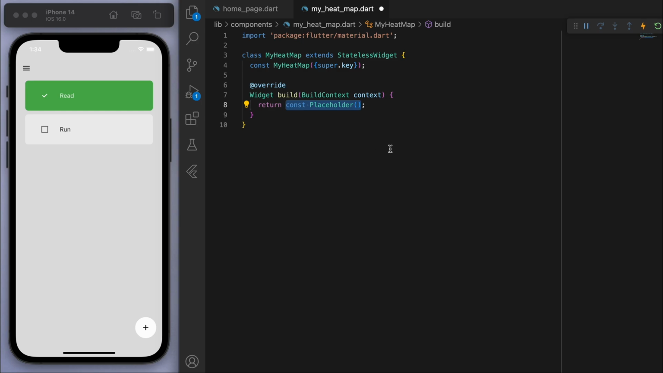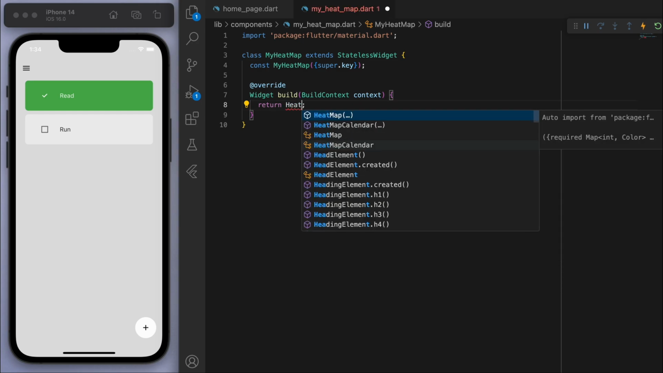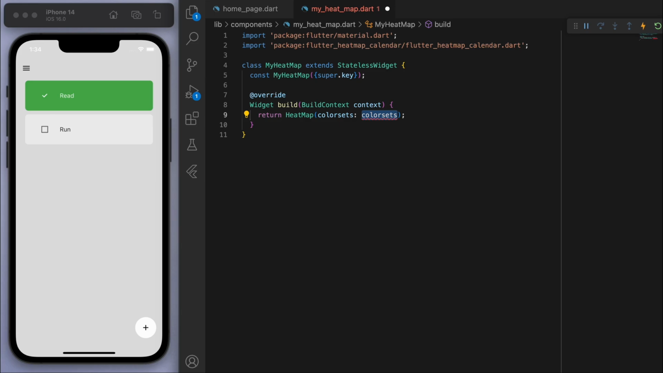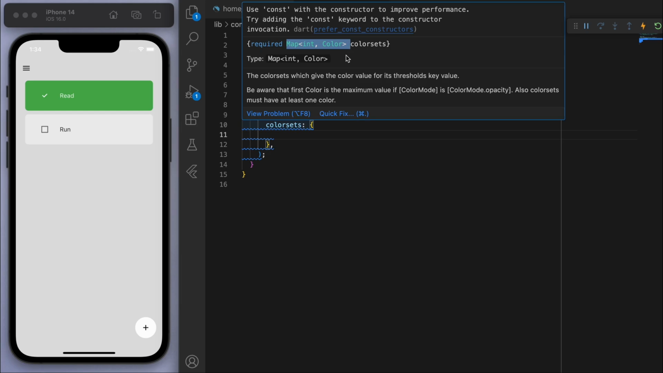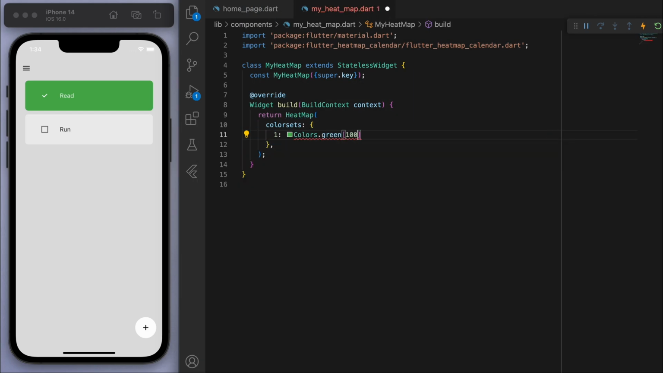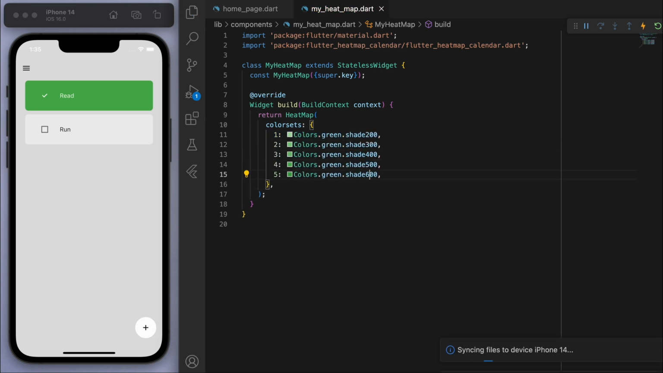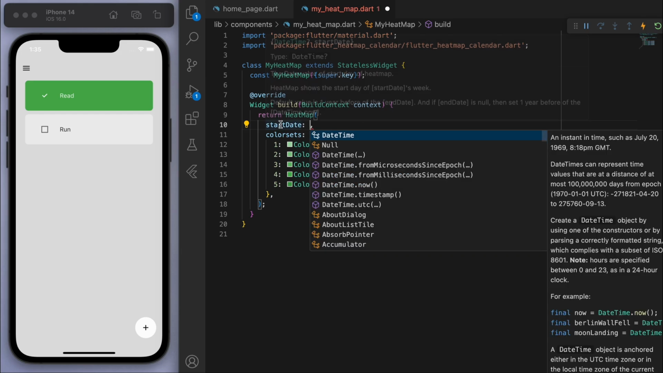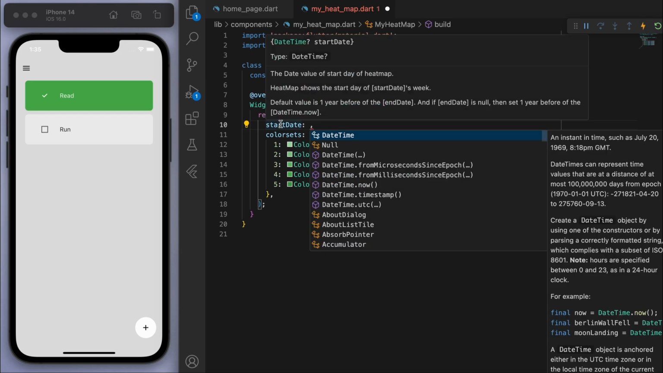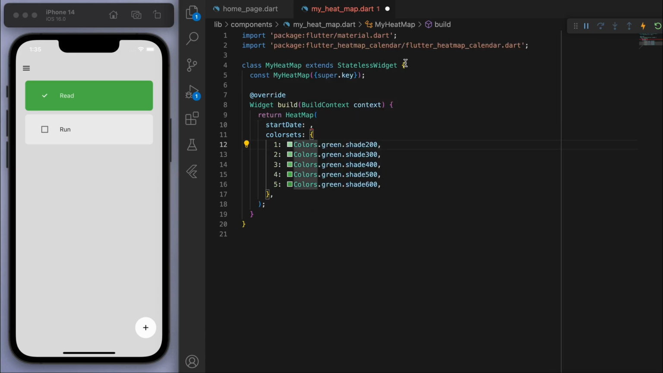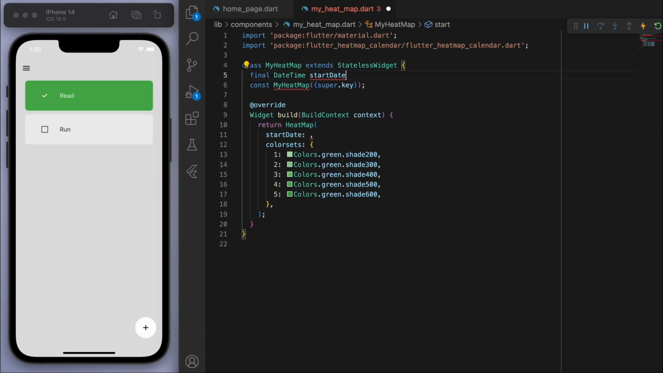We're going to return, if you start typing heat map, you can see there's our package, and we have to firstly specify the color sets. And so what this means is it's just going to be a map of colors. So like let's say the first one is green, and then all of them are different shades of green. So let's make it more green as the number gets higher. And then we need to know the start date. So we're going to display like a list of days. So we need to know when is it going to begin. So that's why we collected that information before. So let's just require that as a variable.